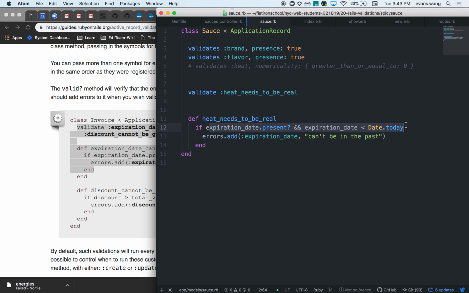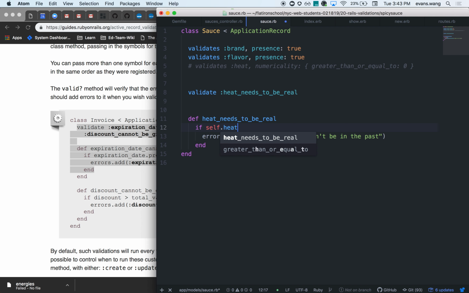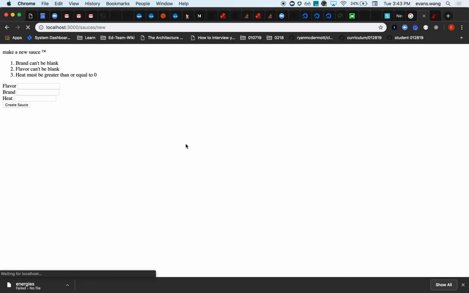And, what's an attribute of sauce that we want to test? Something like self.heat, which is accessing the heat attribute. If this is less than 0, then you need to do, for the heat attribute, that heat though. This is your custom error message, whatever you want it to be, it doesn't matter. If we refresh, thanks to Flash, these should go away.